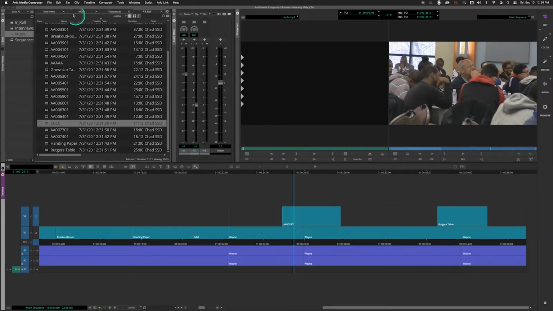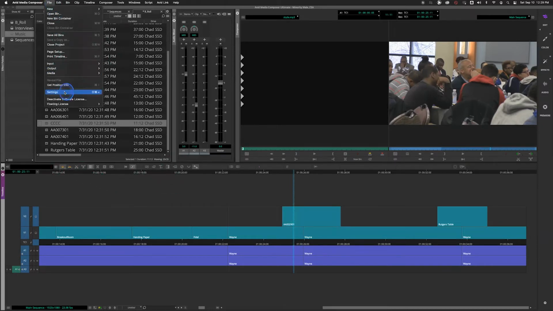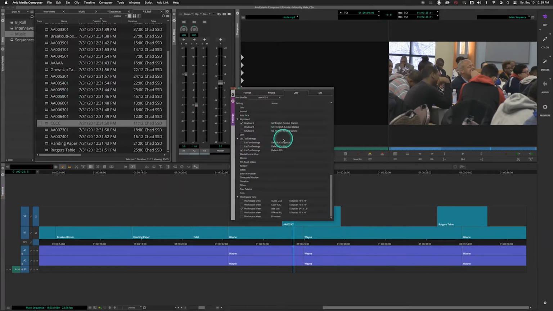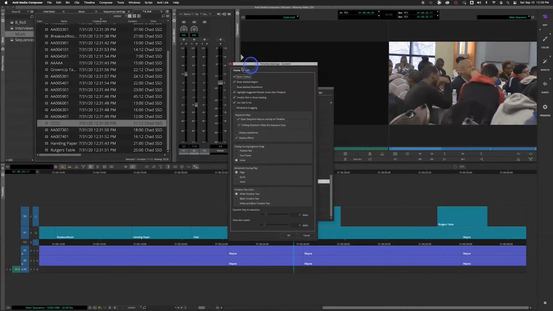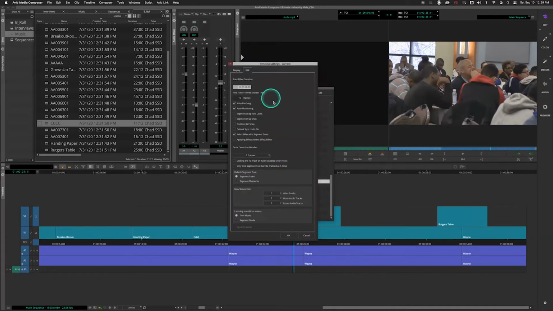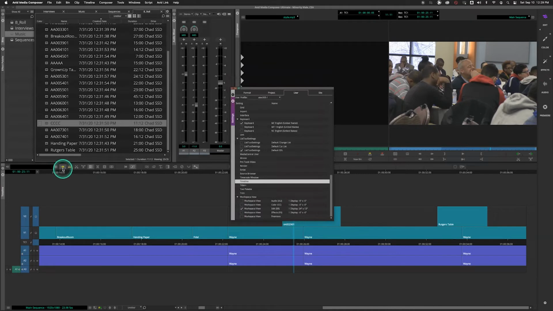So I'm going to hit Command Shift equal or go to File Settings. And I'm going to go to Timeline Settings. Under Timeline Settings, there are two sections: Display and Edit. Under Edit, there's an option that says only one segment tool can be enabled at a time. I'm going to choose only one segment tool. That way, I never get yellow and red together. I either get Shift S and get yellow.